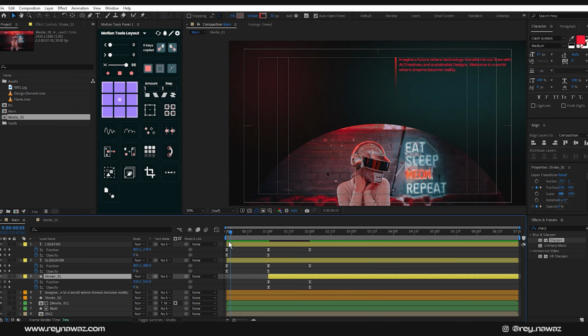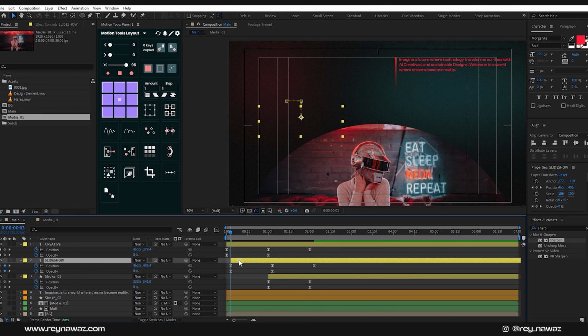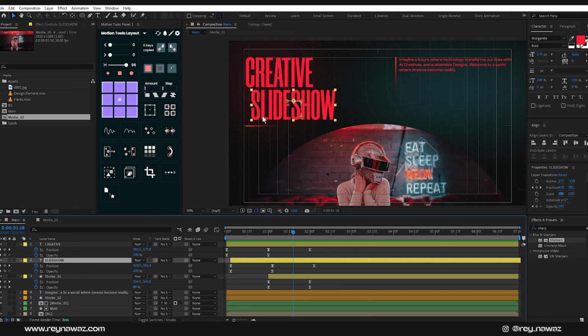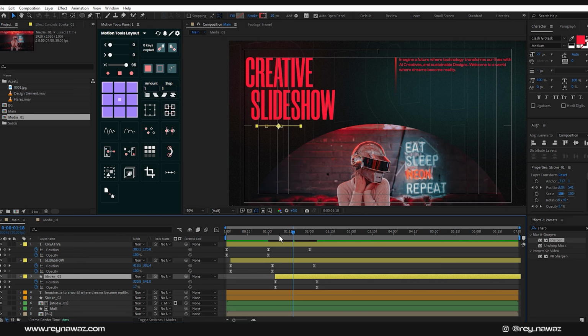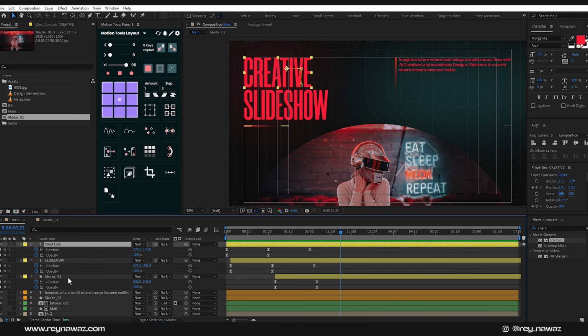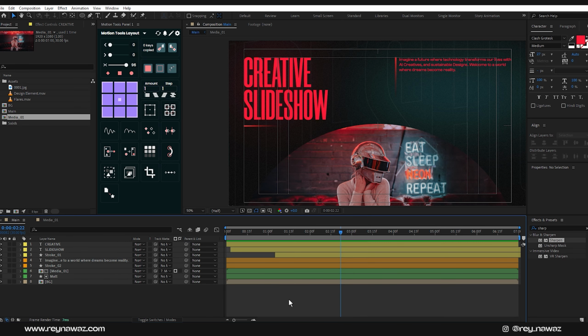And now go at 3 frames, you can see that right over here, and drag the slideshow text right over here to make it a little bit displaced. And this is how the title will look like. So the stroke is coming before this text, so drag it right over here and this is how it will look like. Perfect. Now select these 3 layers and press U to close their properties.